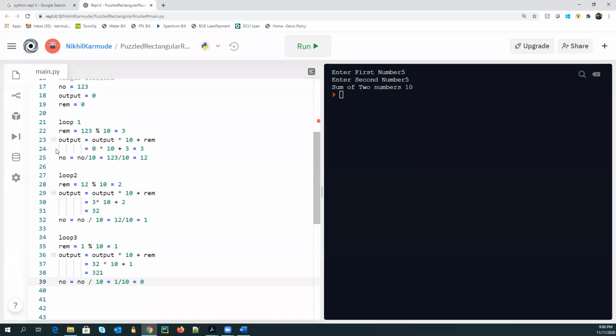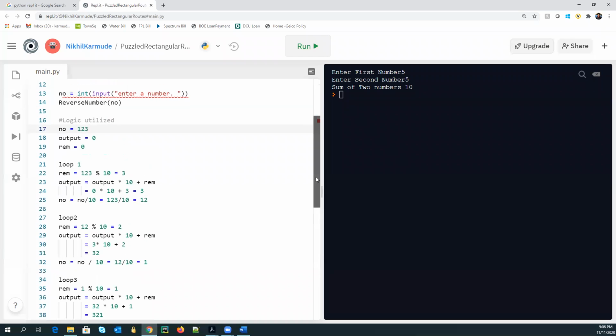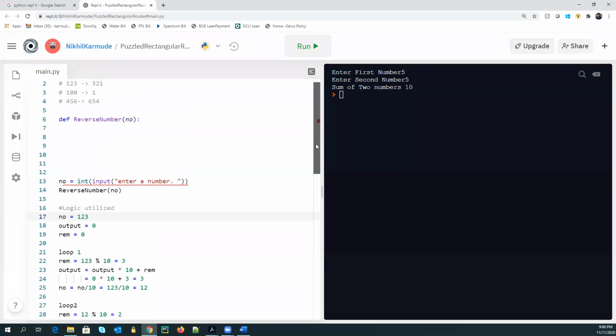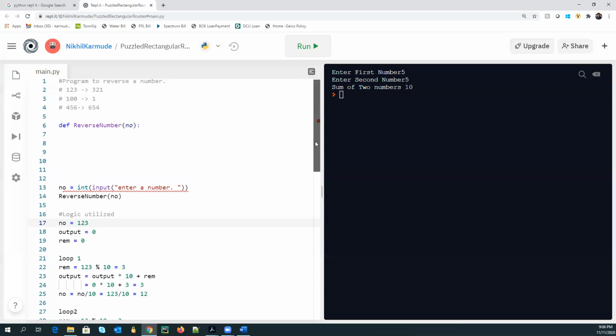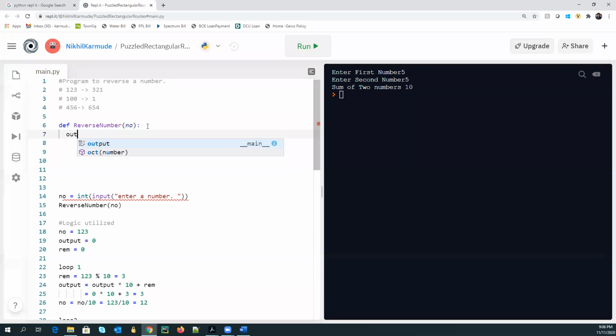Looking at this, it just needs 3 loops, but it needed 3 loops because we took a 3-digit number. What if we take a 6-digit number or an n-digit number? That can vary anytime. So we need to write a program which will work for every number. Now looking at this logic, we'll write the logic of our program the same way.